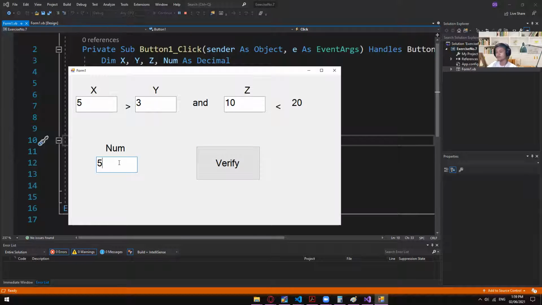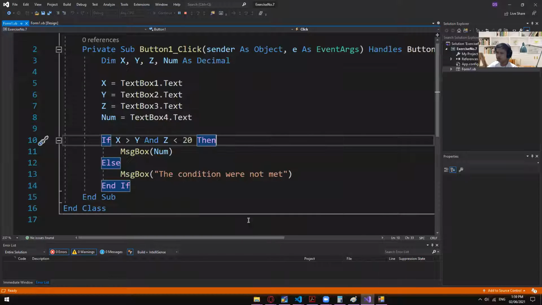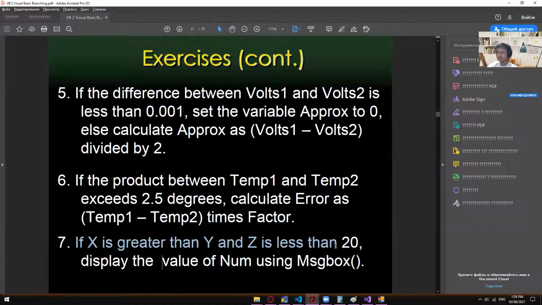Okay. However, if this is false, let's say 10, no, 2. 2 is greater than 3, which is already false. This one is true, but since this one is already false, then the entire statement is already false. Okay. So if I click verify, it will give us a result the condition were not met. Okay, so yeah, simple as that. So it's just basically on how you will follow the condition right here. Okay, and then what is the statement that you need to display if that is true.